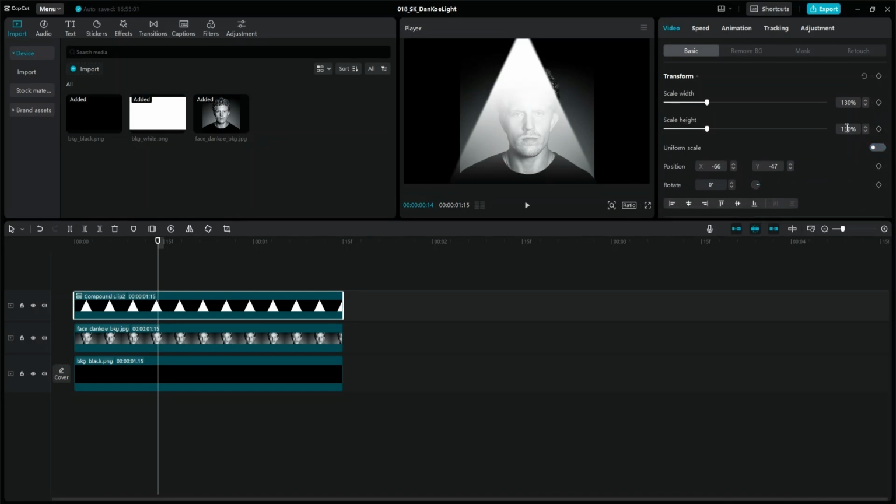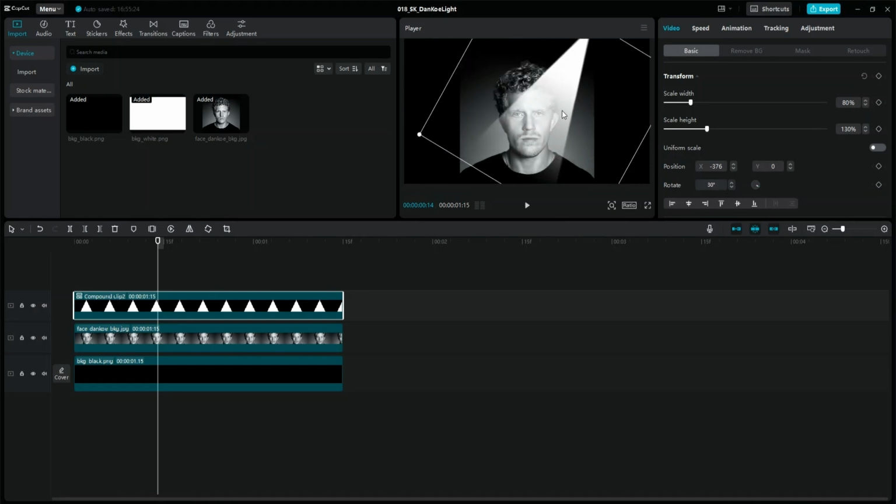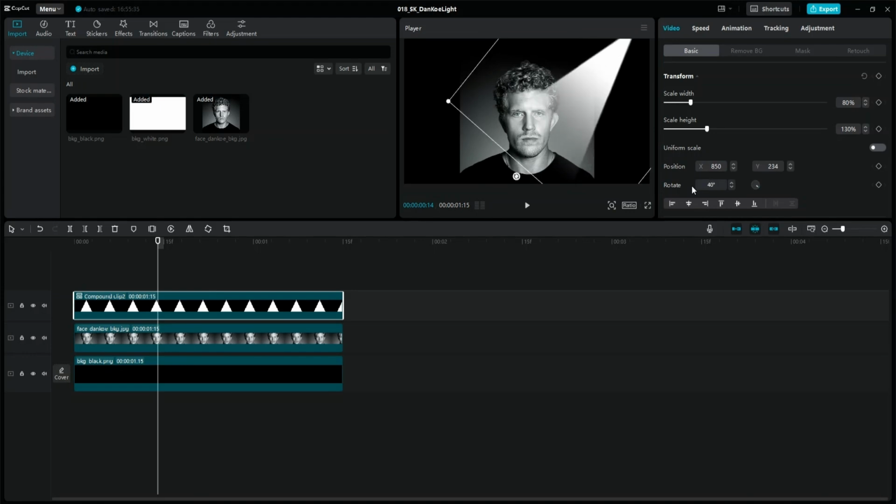Moreover, if you turn off the uniform scale, you can set its height and width separately, giving it a completely new appearance. It can be wider and lower, or just the opposite, higher and more narrower. It depends on what kind of shape you want. For example, with the latter settings, if I rotate it a bit and place it on the edge, I can create this cool spotlight effect.